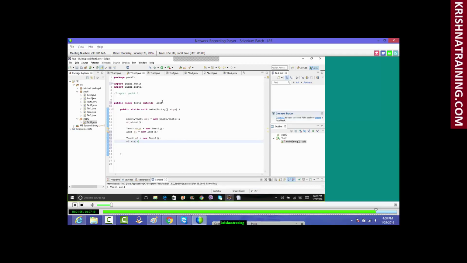But let's say I did not extend it at all. Just let me show without extend. It will throw me an error saying create that method so and so. But if I have extend, AEX1 will not throw me an error. So protected access modifier is accessible within the package, and outside the package only through inheritance.